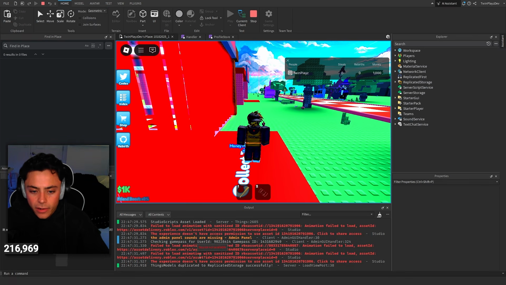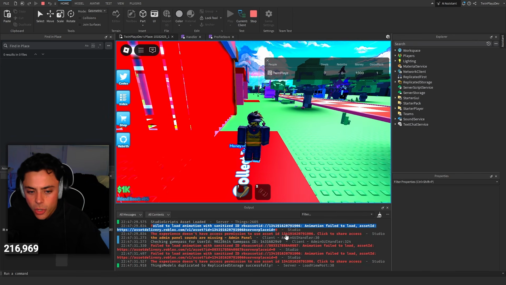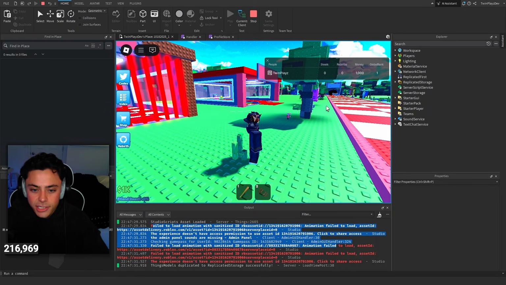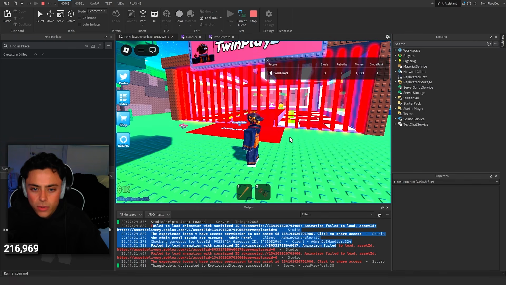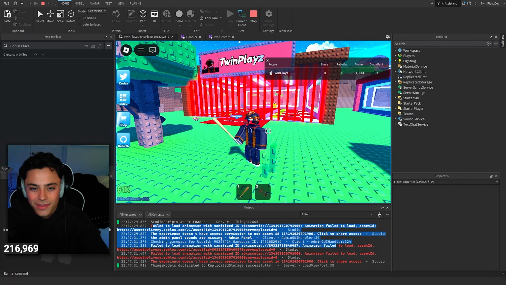Admin panel, we got an error. Check Game Pass, things duplicated, blah, blah, blah. These are just showing that we couldn't load animations, which I will show you in a second here, which you can see is actually coming right now. So it looks like a speed coil, which is kind of nice. This is... Oh, that's funny.